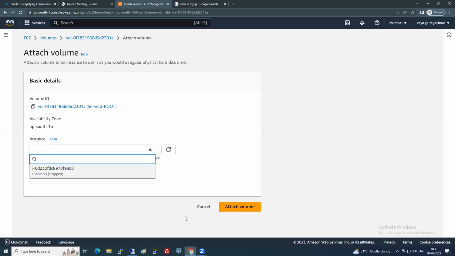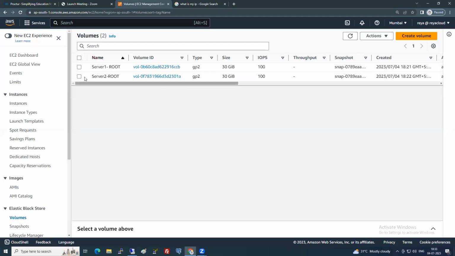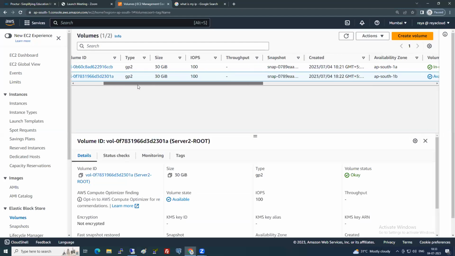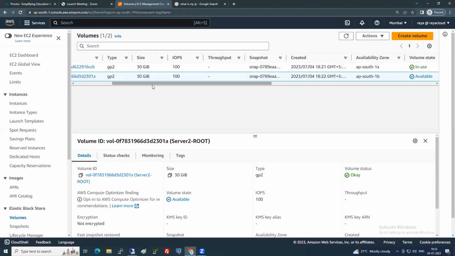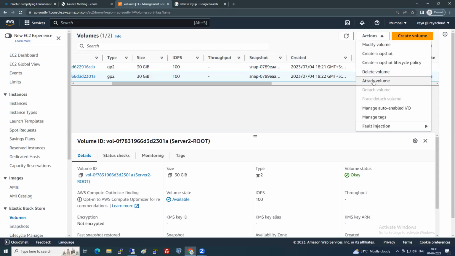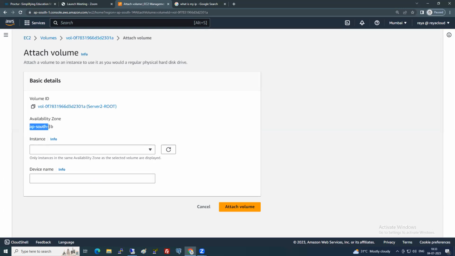Now I am attaching the volume to server 2. Tell me, this volume is in which availability zone? 1B. A 1B volume can be attached only to a 1B EC2 instance. Can you attach it to 1A? Can you list it at all? No. That's why when I go ahead and attach it, it will show only 1B EC2 instances. So I said here you need to select server 2. Will server 1 be displayed? No, because it is in a different availability zone.